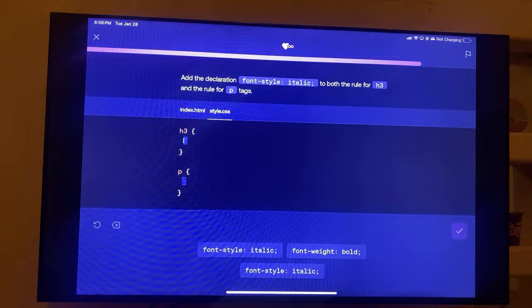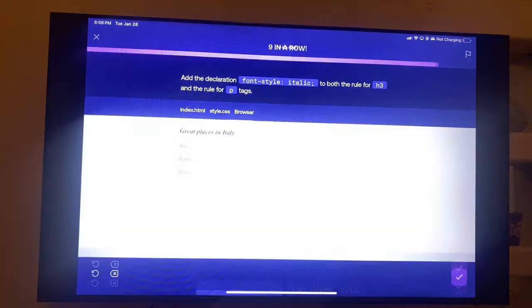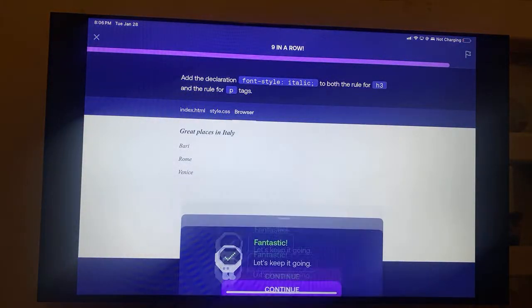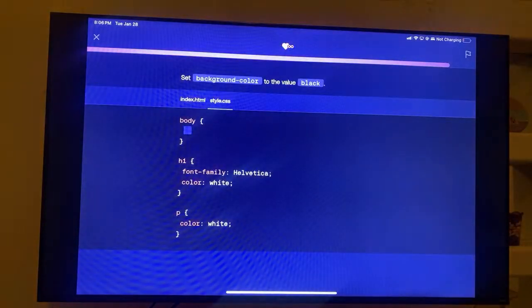Okay, so add the declaration for font style italic to both H3 and the P tag. So here, font style italic and font style italic. Okay. Set background color to the value black.